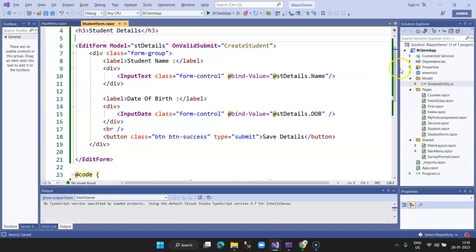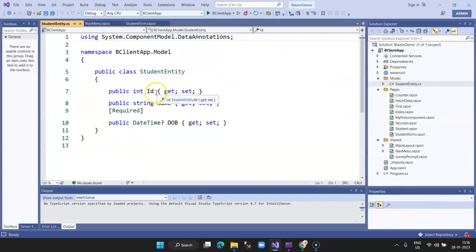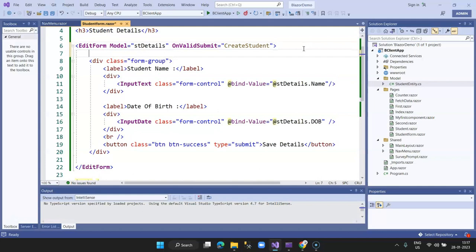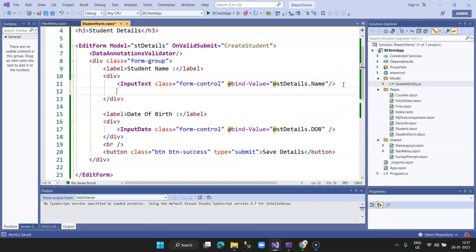In order to do that, let's go to our entity class and see that we have already added a Required tag, for both name as well as date of birth. But still it is allowing. Why? Because we didn't add the helper component called the DataAnnotationsValidator. So let's do that. Click EditForm model, and below that just enter DataAnnotationsValidator. Now we have done that.